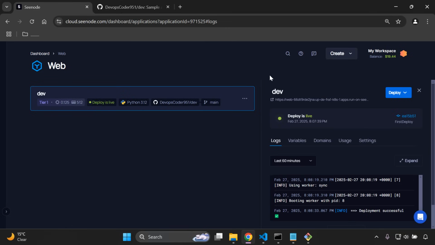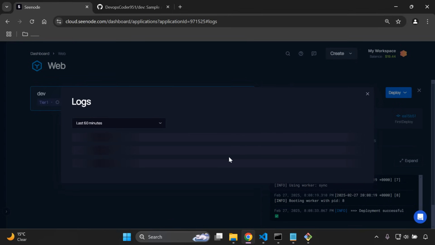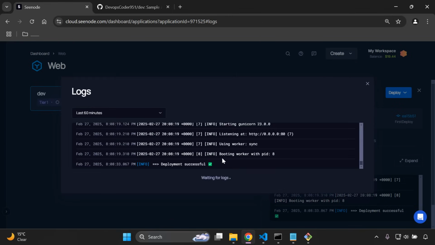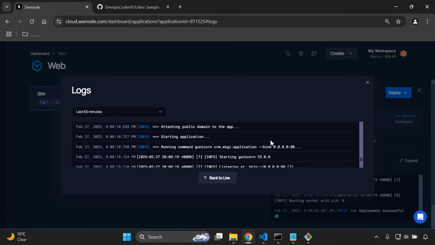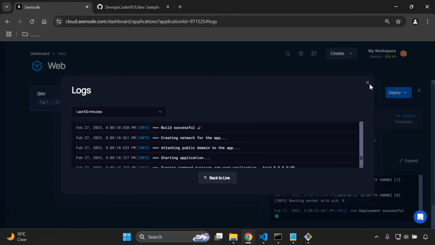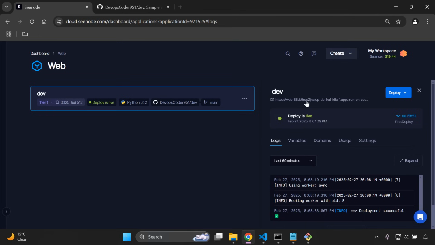All right, so welcome back. After some time, we can now see that our application has been deployed. We can see here in the logs that the deployment was successful, and we can also expand that to give us a little bit more clarity in terms of the processes and such. All right, perfect. Now you can access your application by following the URL down below.